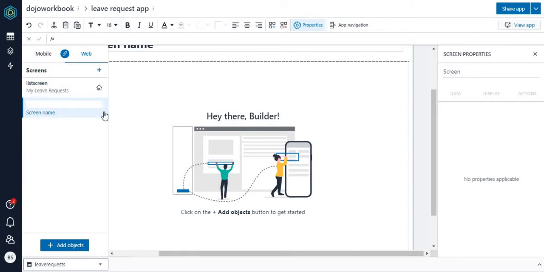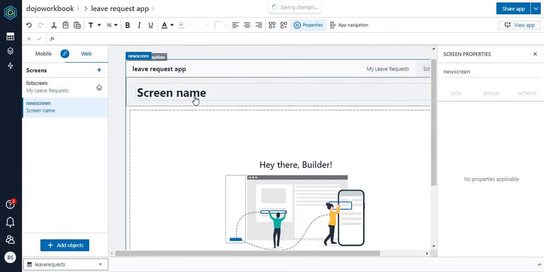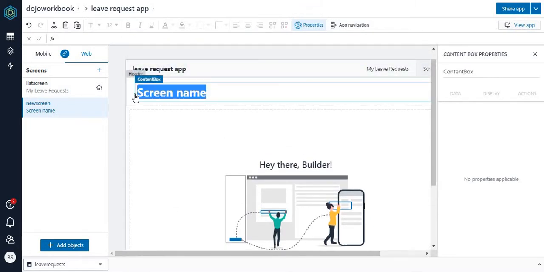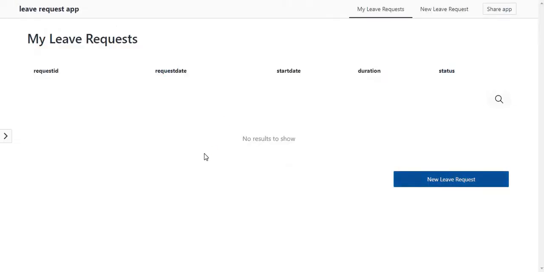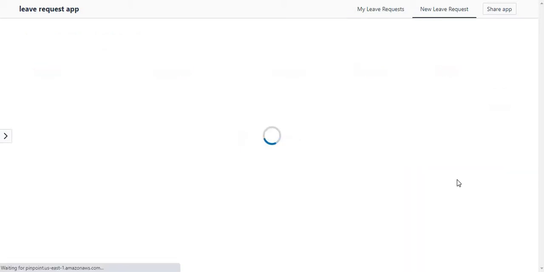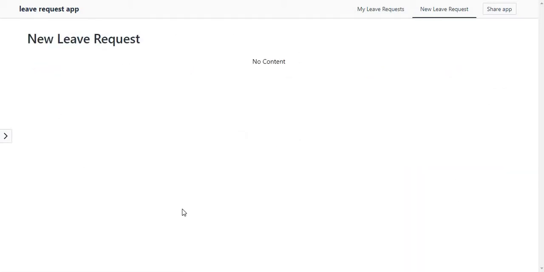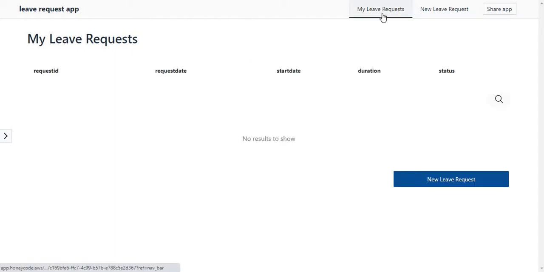Okay, and this screen, let's give it a name. Let's call it new screen. And if I change the title over here, it should be called, say, new leave request. Okay, fair enough. If I come back to my app over here, and I click on my new leave request, it goes to the new request page where there's no content, and I can always come back to my leave request. In fact, I'll put a button to come back. So you can see here that I have created a new leave request button.